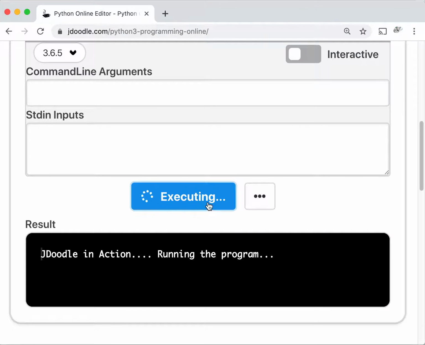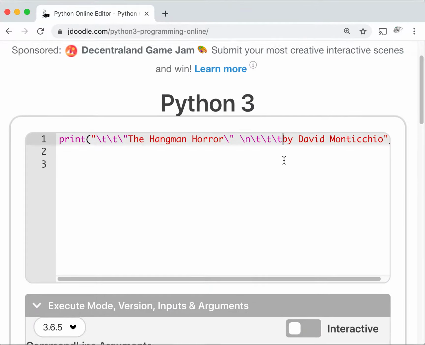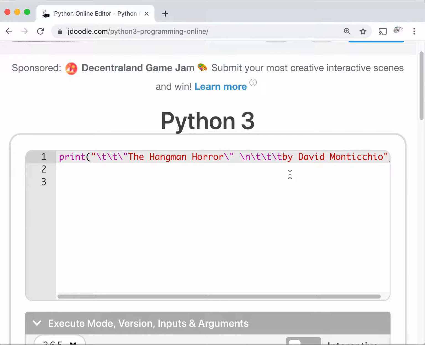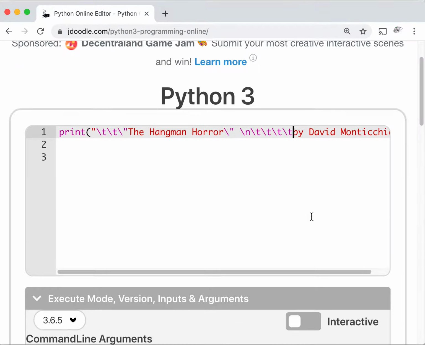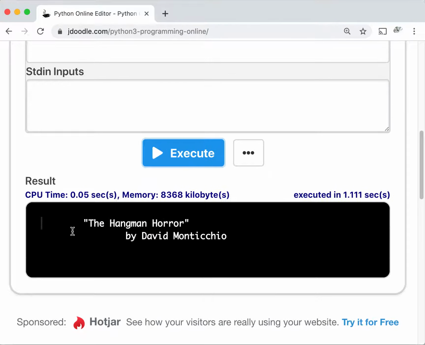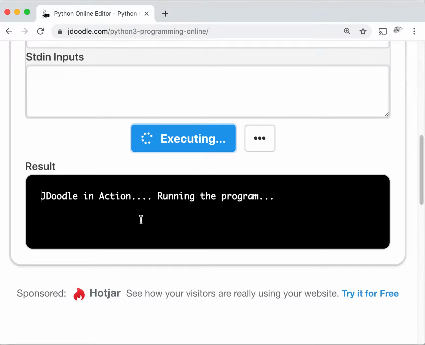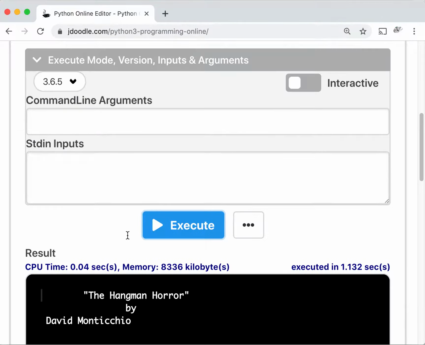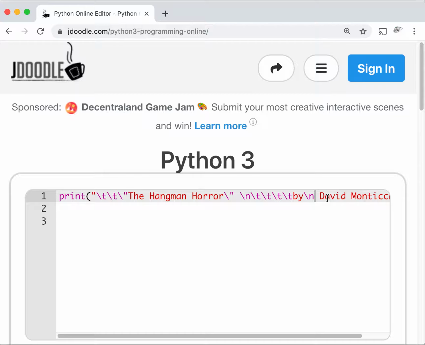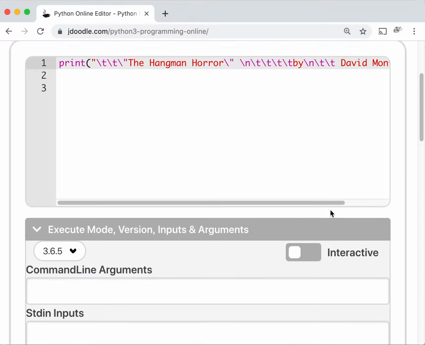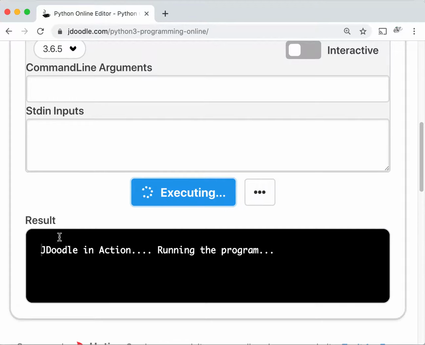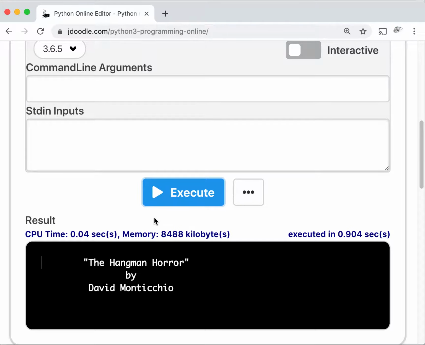And now it's executed. Oh, look, now there's the "by." Okay, well, I guess I need to put another backslash tab in there because it doesn't look like it's quite in line with what I want. So let's hit execute again. Boom, now the "by" is over there. Okay, so then I guess I could just do backslash N for new line. And we can just execute again and see where it leads us. I think I'm only going to need 2 of these, backslash tab, backslash tab. There we go. Execute. And now I have Hangman Horror by David Monticchio.